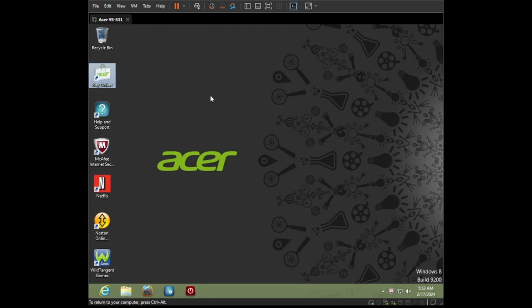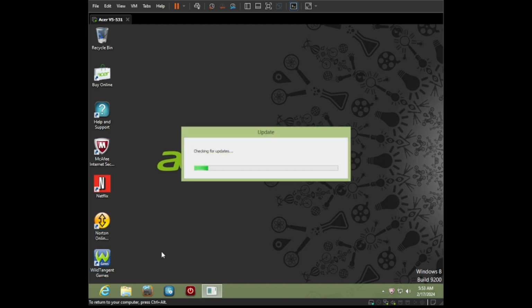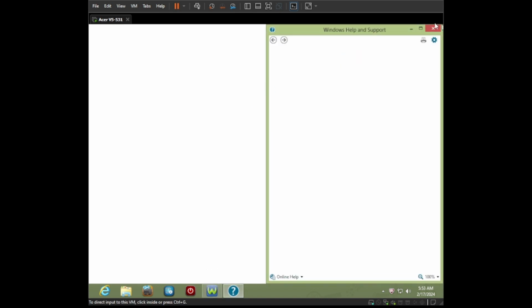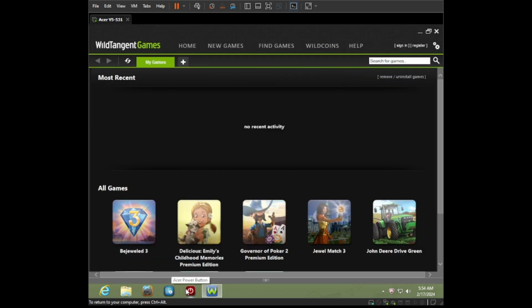And again, we know what the Spy Online thing is. And this is the Wild Tangent portal. It's also got Norton Online Security. It has that help and support thing, which I believe opens that same panel that we saw on Windows 8.1. Yep, just as I figured, it opens Acer's custom tool. It looks like we have an Acer power button. I'll actually save that for last because I'm not sure what that's going to do.